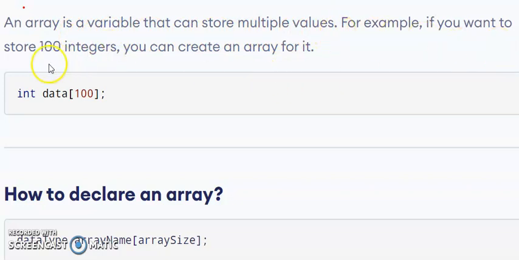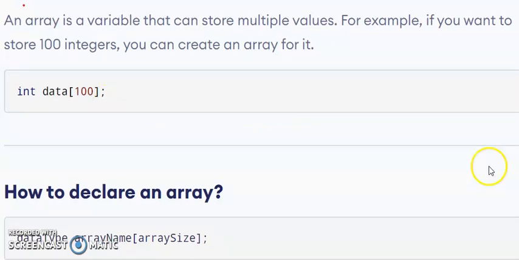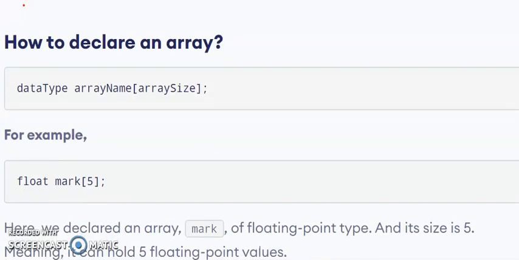For example, if you want to store 100 integers, you can create an array for it by just giving int data[100]. Data will be the name of the array and the size 100 goes in square brackets. If you give this statement, then you can define an array. This is the generalized syntax for declaring an array: data type, array name, and array size.